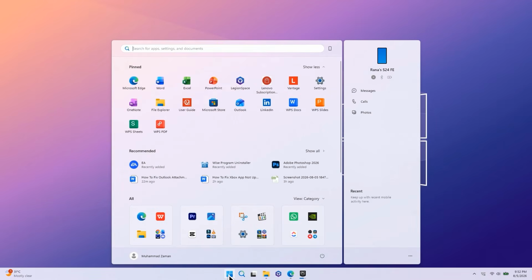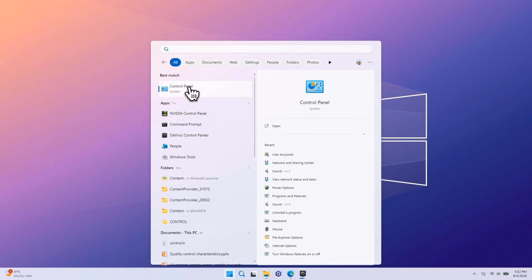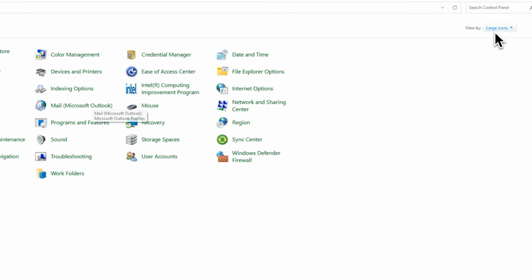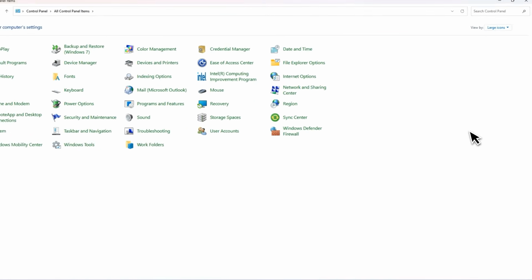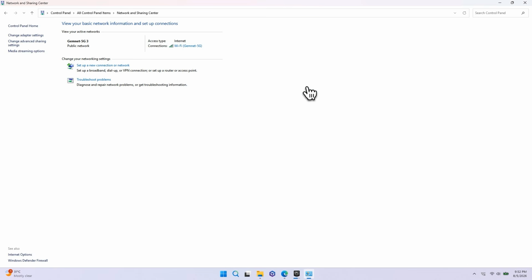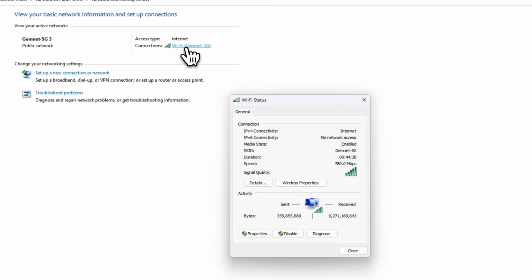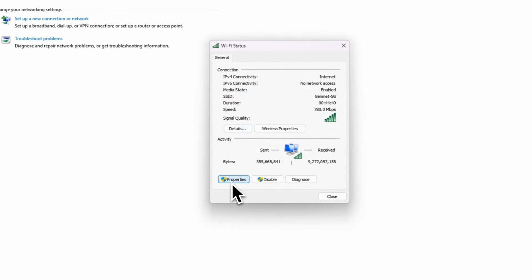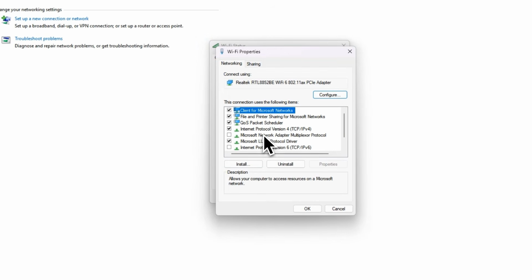Now open the Start menu, search for Control Panel, and launch it. Set View By to large icons, then open Network and Sharing Center. Click your active network connection, select Properties, then click Internet Protocol version 4 and select Properties.